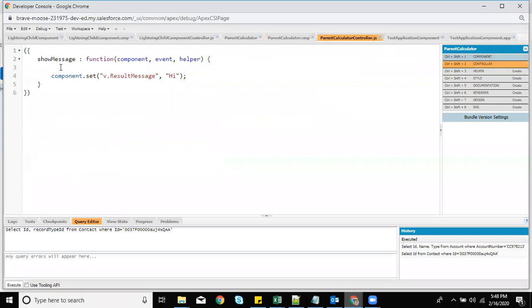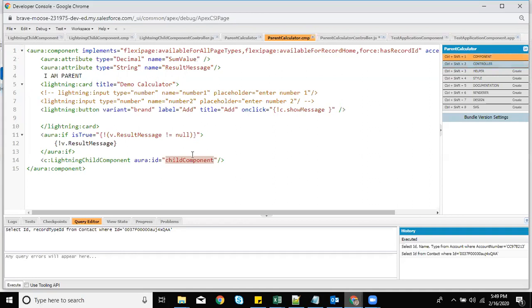Here I am declaring a variable, my child component, equal to component dot find. Component dot find means we are asking the component to find a particular element which has the id child component. Any doubt? No. Once I call this method, it will identify this particular tag and fetch this particular tag.